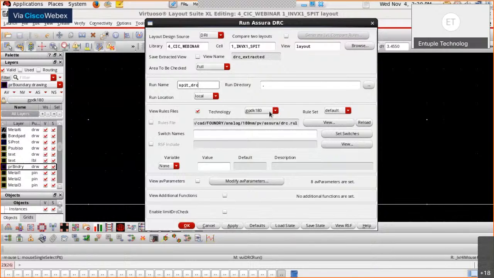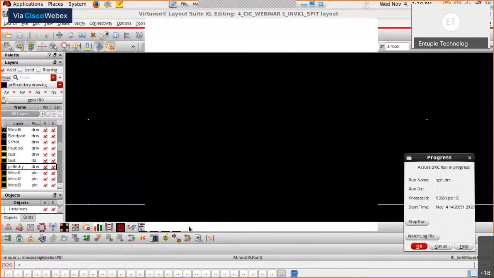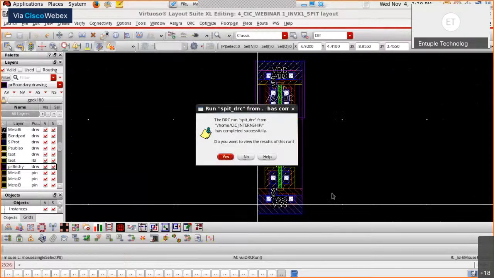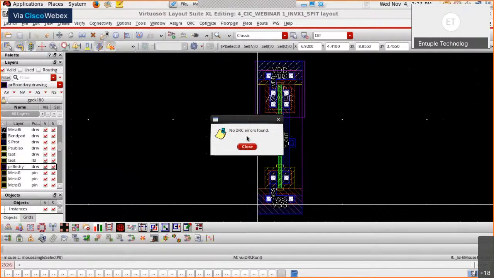Then select the technology. Here you have a drop down, and from this drop down you'll have to select GPDK 180 and select OK. It will complete the DRC run, and if you select yes, you can see the result. So, no DRC issues.